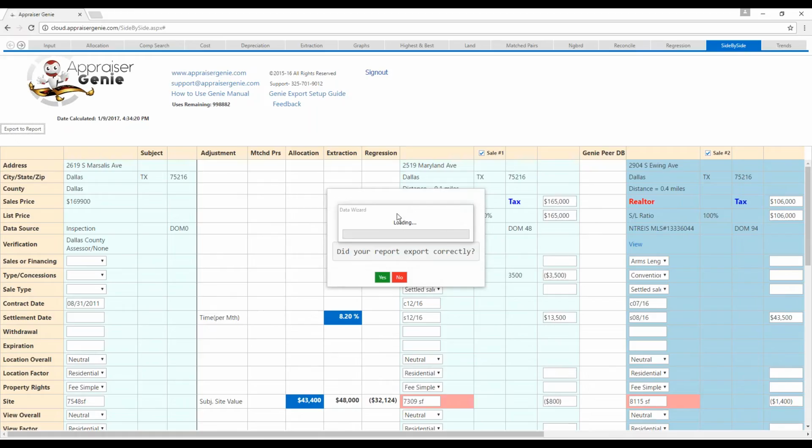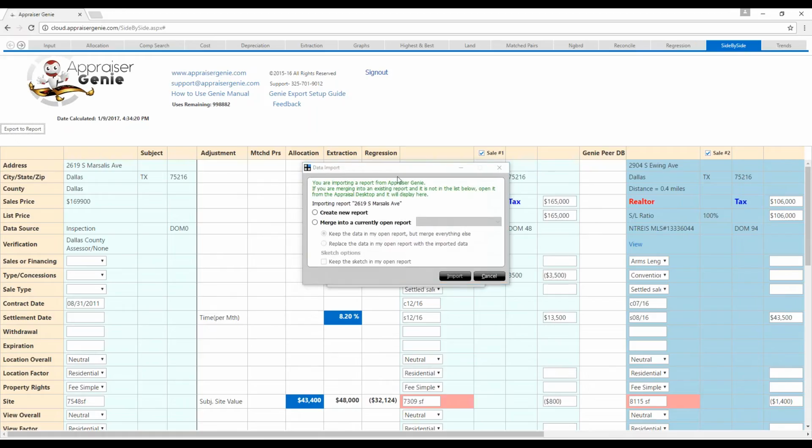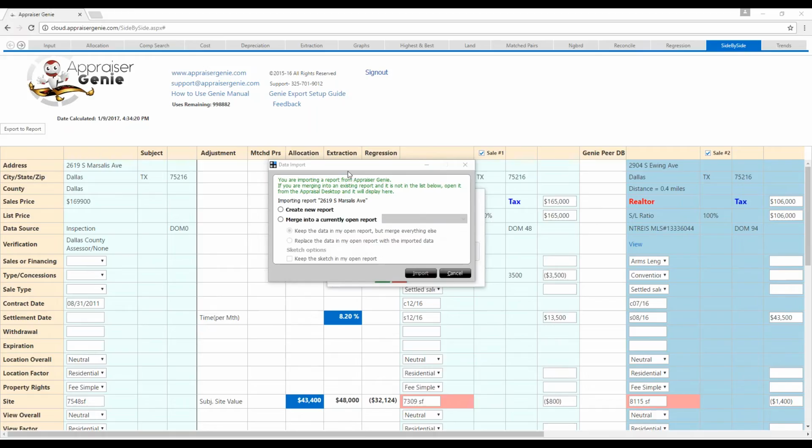Okay, so this data wizard, that's total specific. So if you use total, this is going to populate. We're of course going to want to merge into a currently open report. If you click on Create New, we're just going to make an entirely new report for you with our information only. So we will click this. We're going to want to replace the data in my open report with the imported. If you have a sketch, check that. If not, don't check it. And then we're going to click on Import.